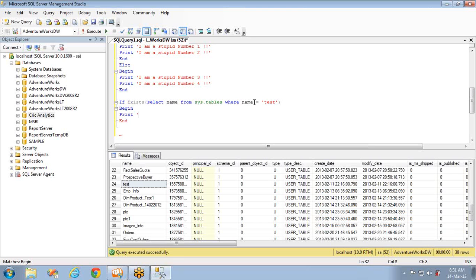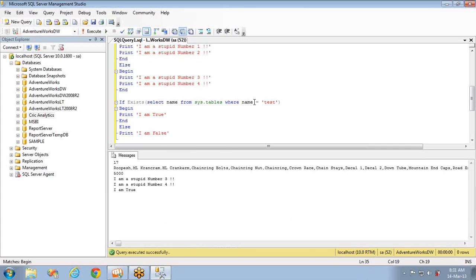So I'm printing I am true. Else, print I am false. Okay. Now let me execute this. It is showing I am true. Why? Because this table exists. Okay. And if it is not present, let's say this is the table name, you can get I am false.